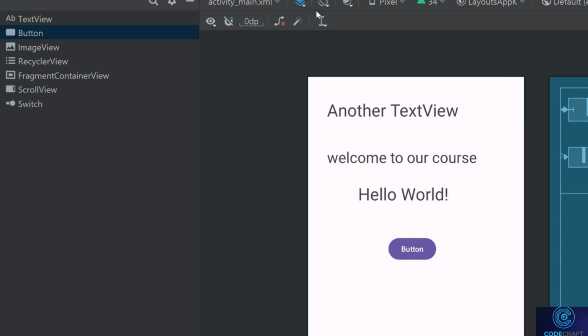Also, you can create guidelines. Guidelines are invisible layout lines that you can use to align and position views. They are especially useful for responsive designs as they help maintain consistency across different screen sizes and orientations.